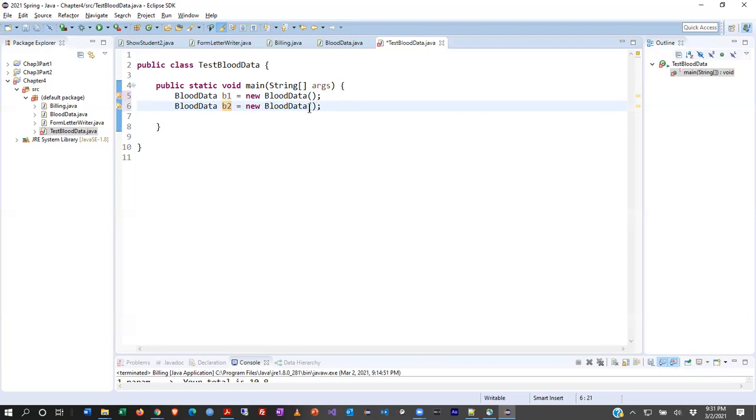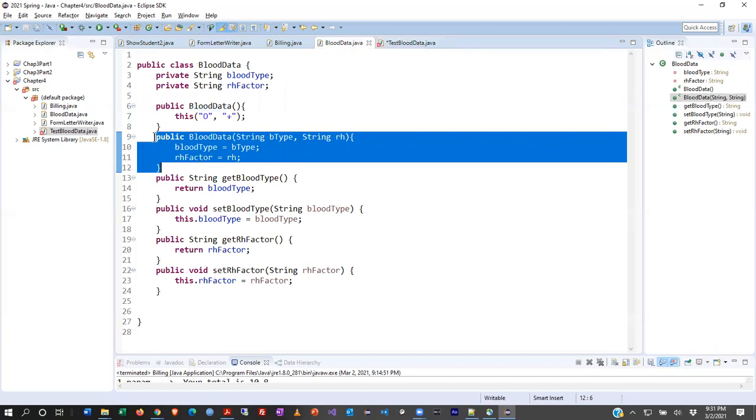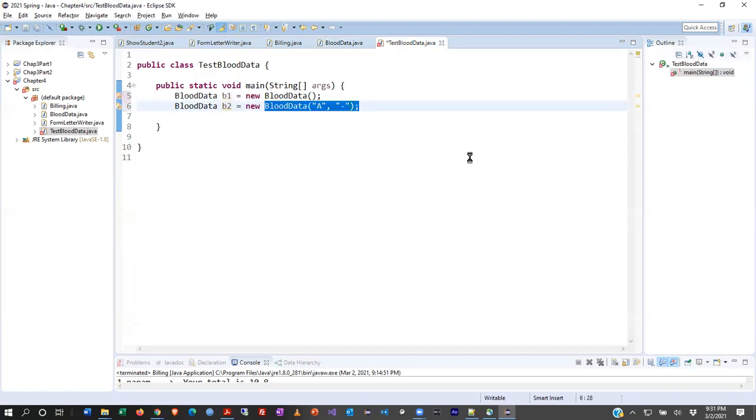Now, B2, we want to overload the constructor. So I'm going to preset A, blood type A, and let's just make it A negative. With this one, I'm sending in the values. This version will go directly to this method that I have highlighted that accepts 2 parameters. All right, so we're saving this so far.